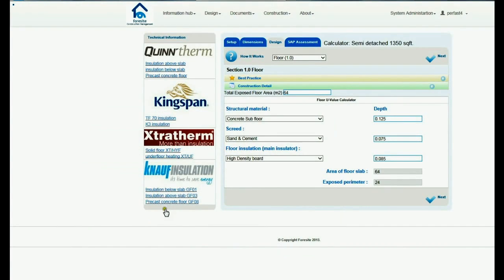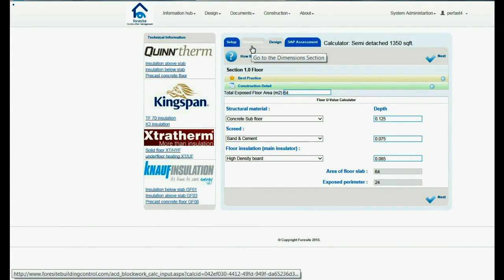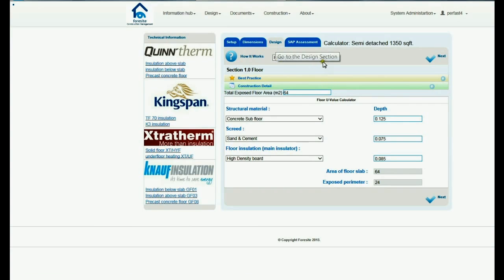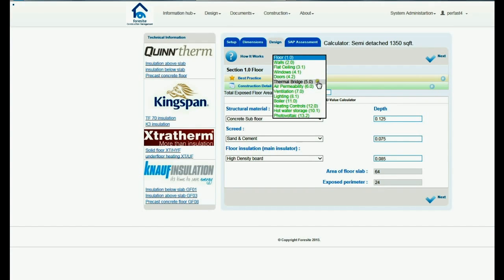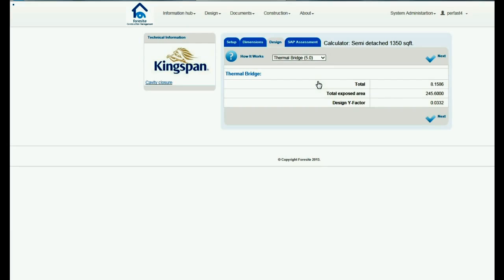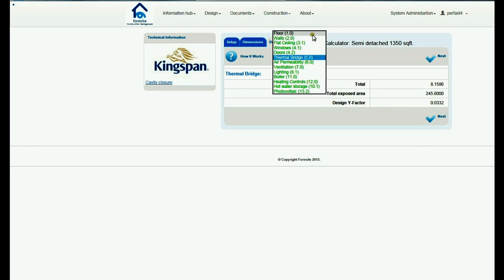We are now in the design section of the technology. The software has already calculated the Y value. It has used the ACDs and model details, and as you can see, is achieving a very good Y value of 0.0332. So let's go back to the floor design.